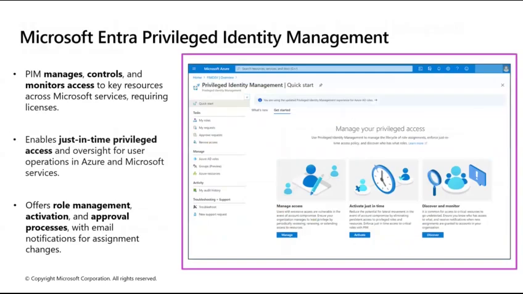Next. Now, this is very important. This is a very, very important topic. Privileged identity management. Now, what do you guys think? Guys, I need your engagement here. What do you think this thing is exactly?